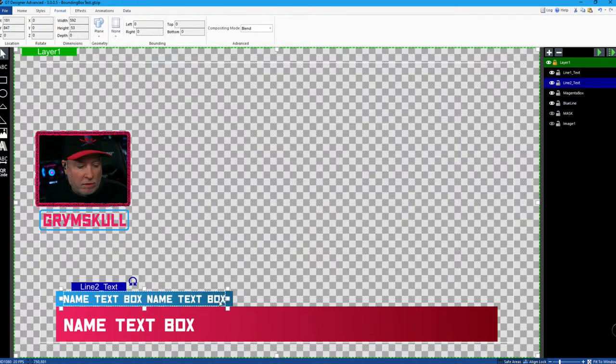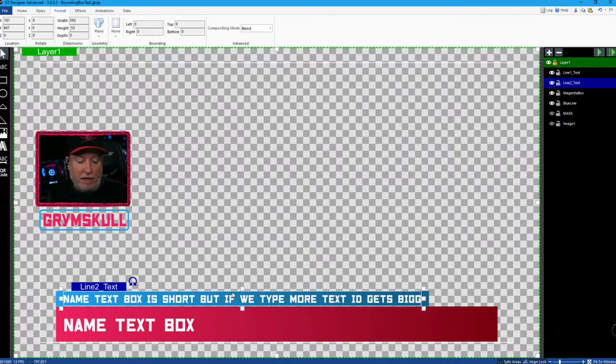Now we can go in here, and as we delete text, you see the box shrinks. As we type text, you know, if the name text is short, the box is short, but if we type more text, it gets bigger. So whoever you have, if they have a short title, the background will stay short. If it has a big title, it'll stay long.